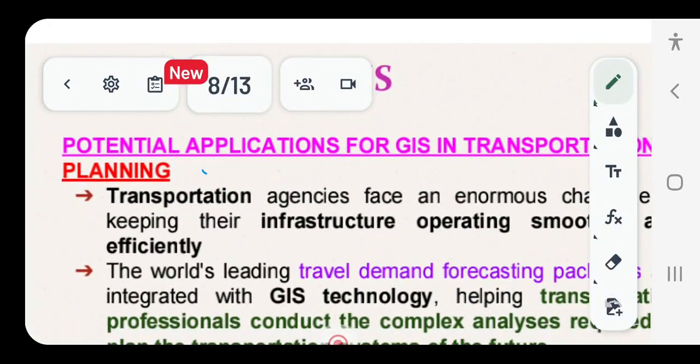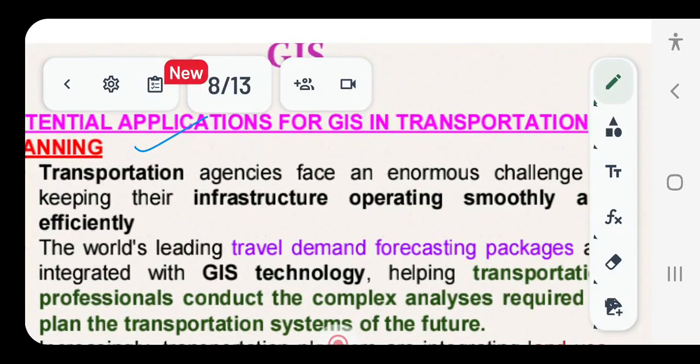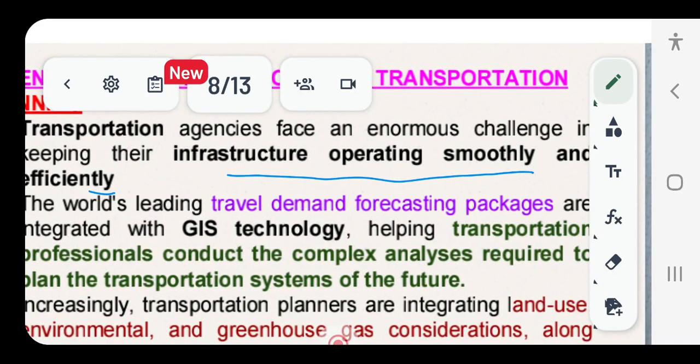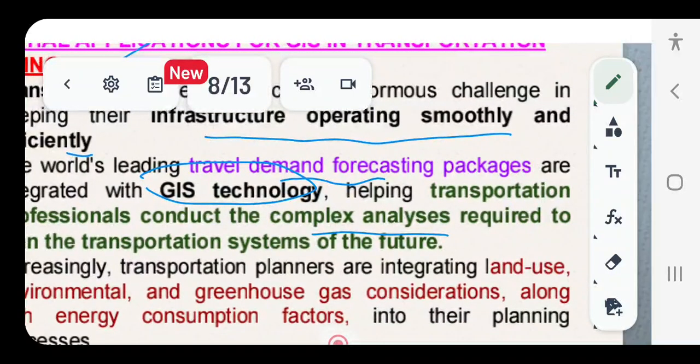First let us discuss planning. We have different transportation agencies. They always have a challenge of keeping their infrastructure operating smoothly and efficiently. So suppose you are integrating a travel demand forecasting package with the GIS technology, this will help transportation professionals make complex analyses in order to plan the transportation systems of the future.